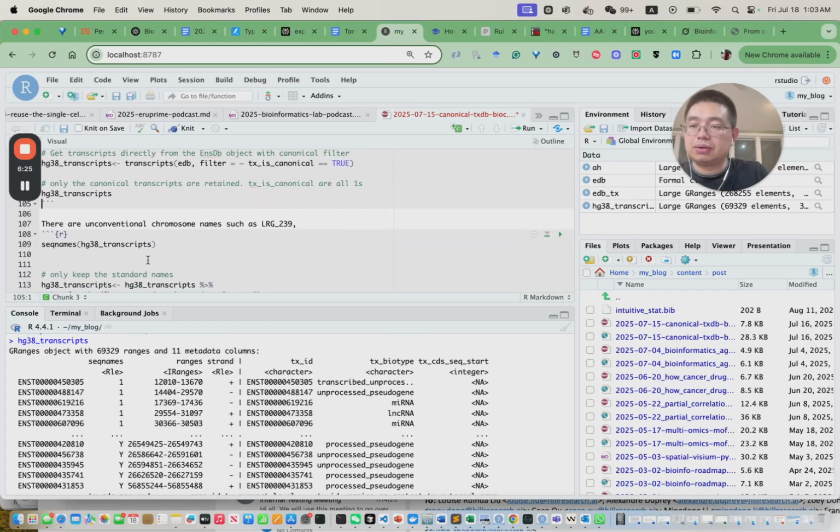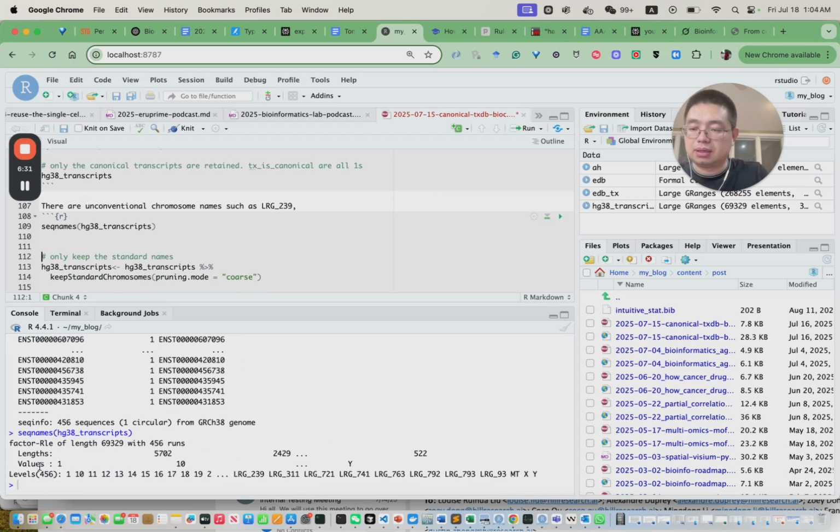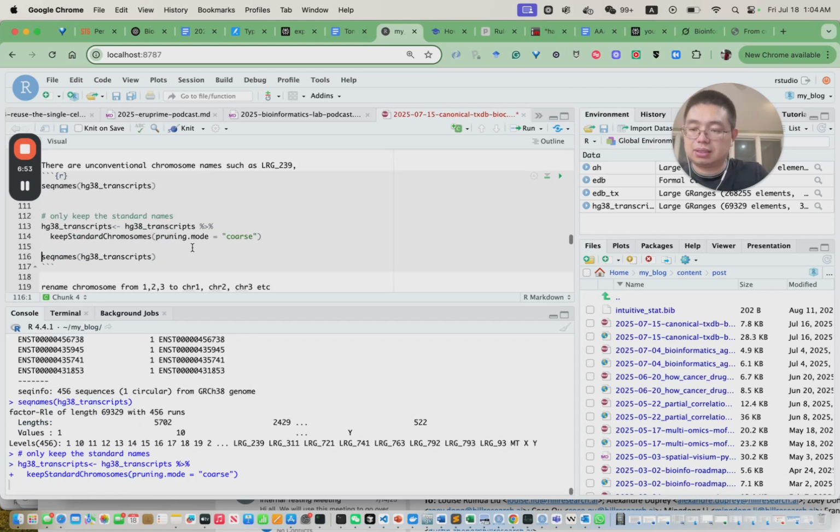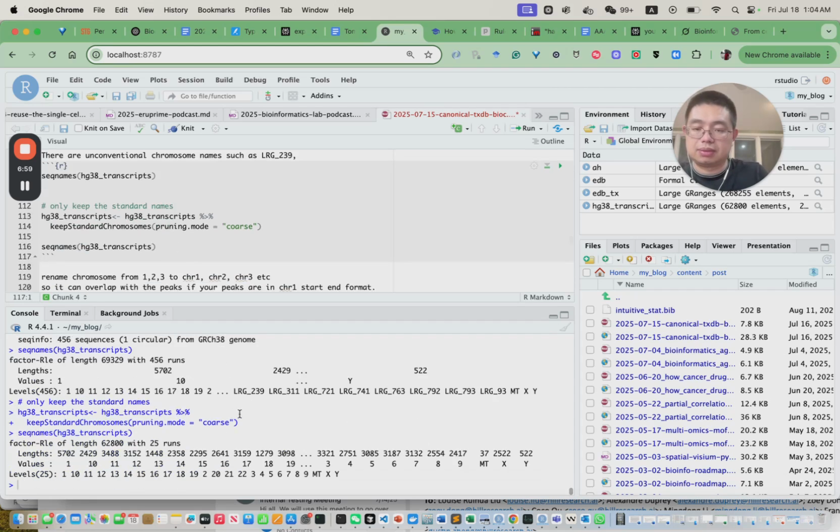But if you look at the seqnames or the chromosomes, you have chromosome 1 to 10 to 20 and so on, but you also have these weird chromosome names. You want to get rid of them. You can use keepStandardChromosomes with pruning.mode equals coarse to do that. Then if you look at the seqnames, you now get rid of those weird names. You only have 1 to 22, then mitochondria, the X chromosome, and the Y chromosome.